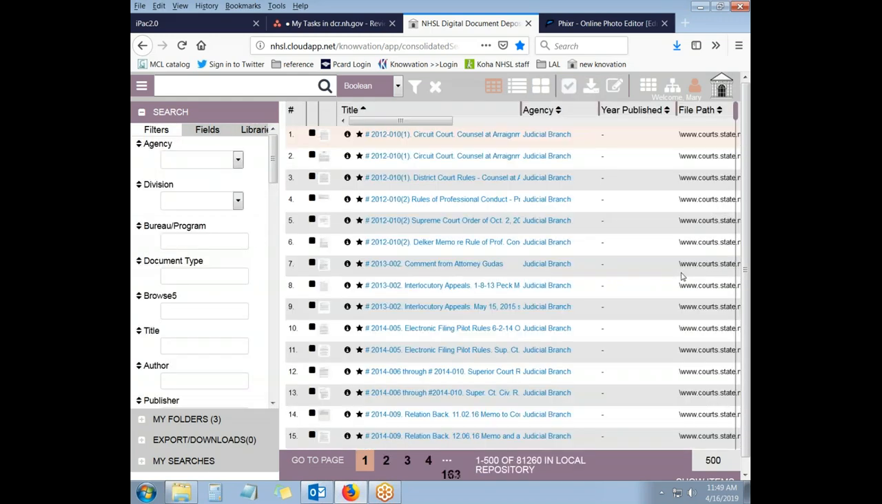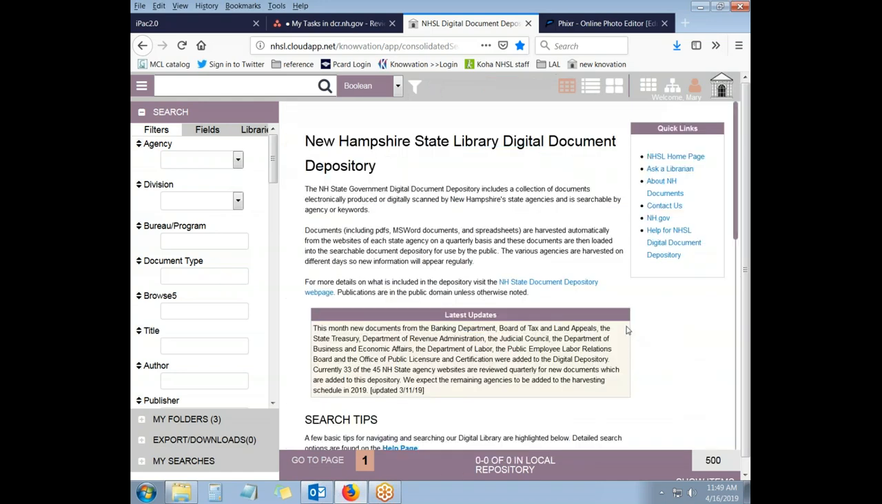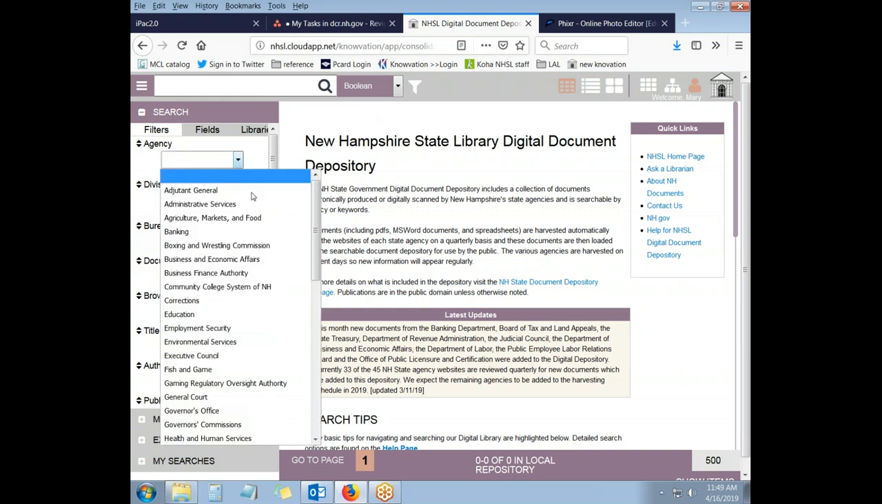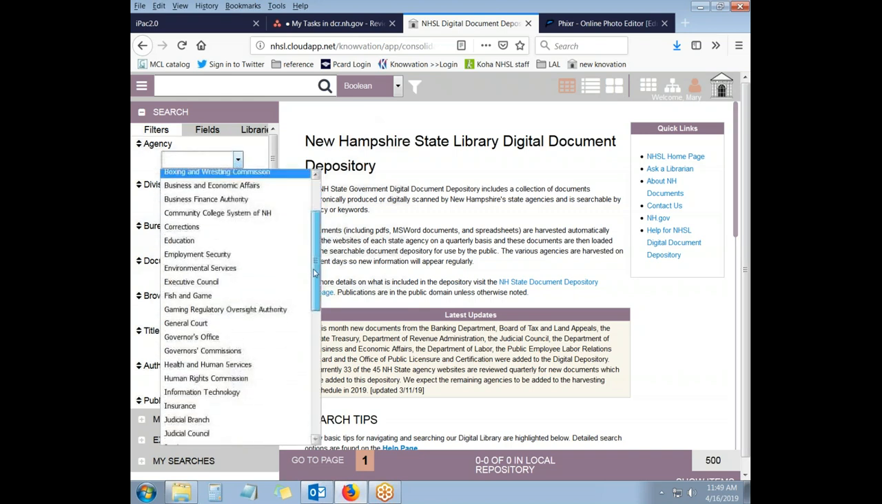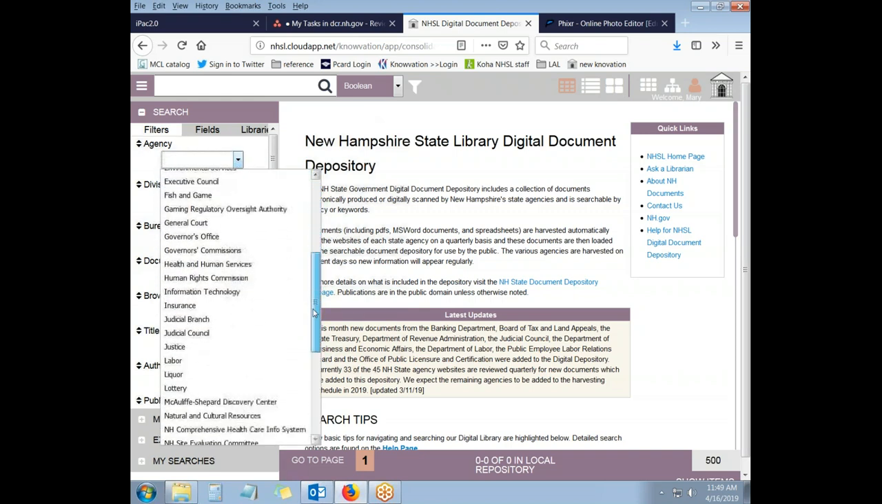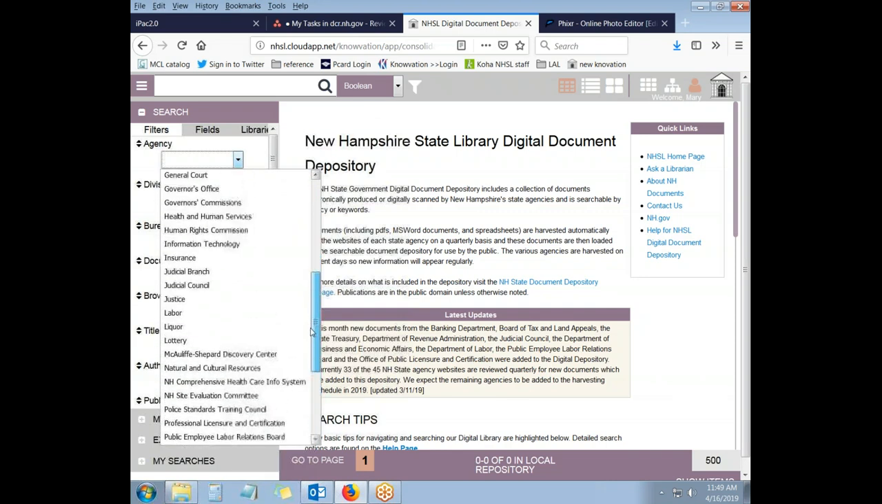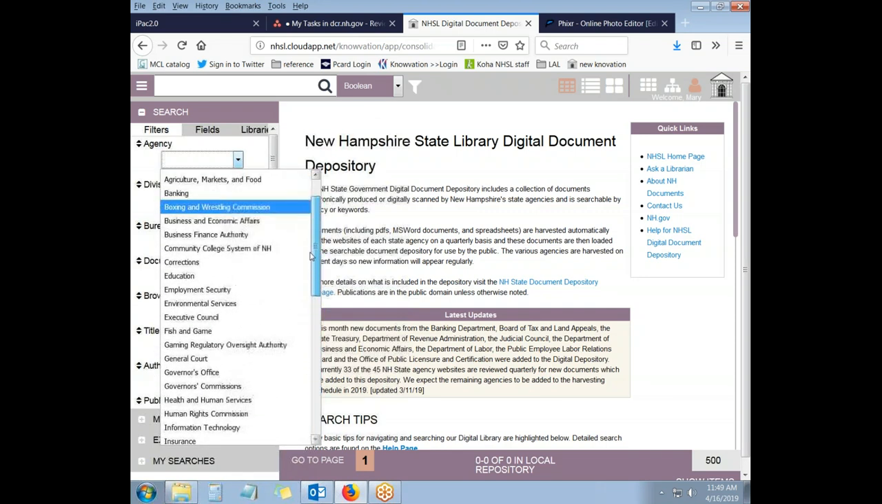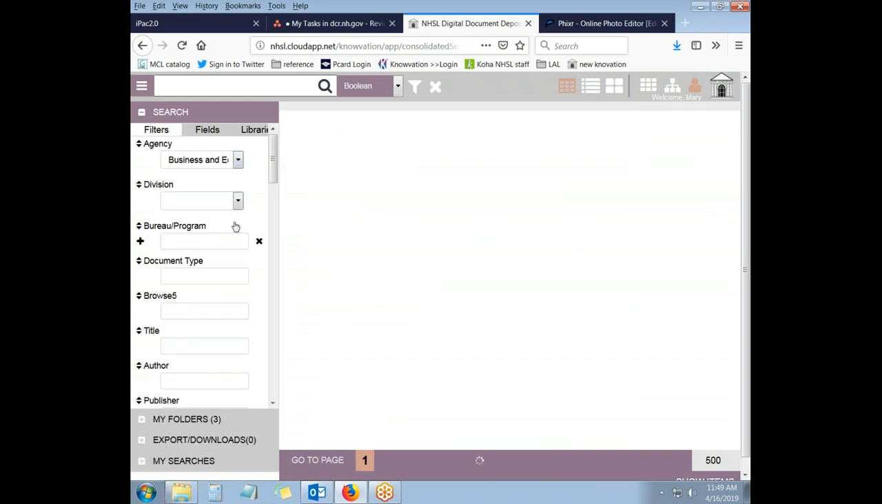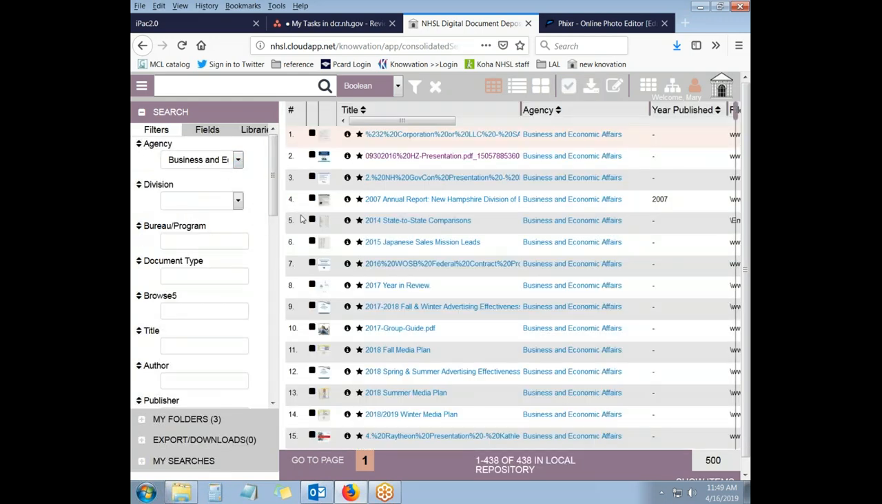Okay, so your basic process for reviewing an agency's records when it's time to review your agency data is you're going to come here, you're going to log in. You're going to select the agency that you're working on. I am going to choose the Business and Economic Affairs, the Bureau of Business and Economic Affairs, which is one of my agencies.